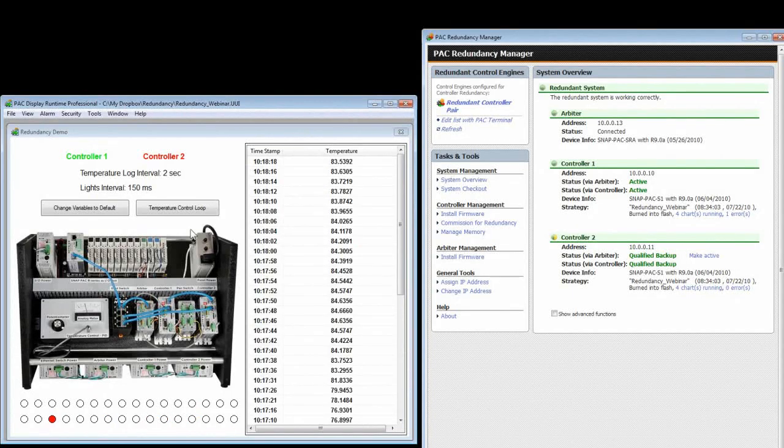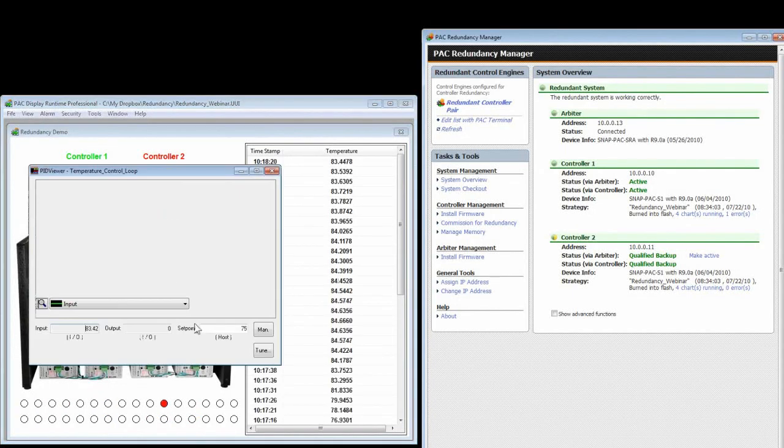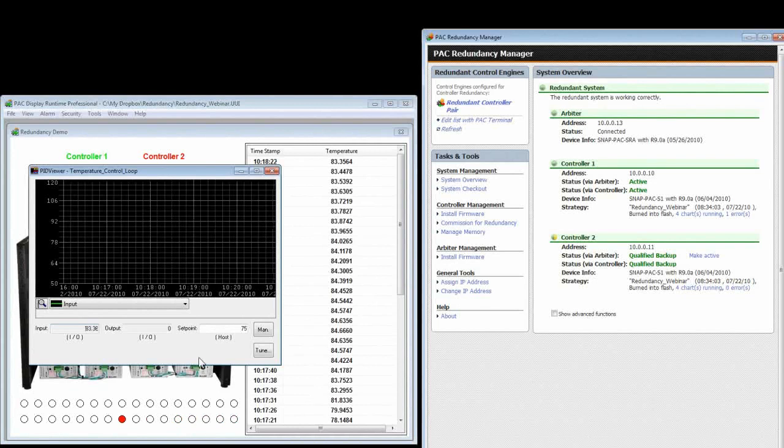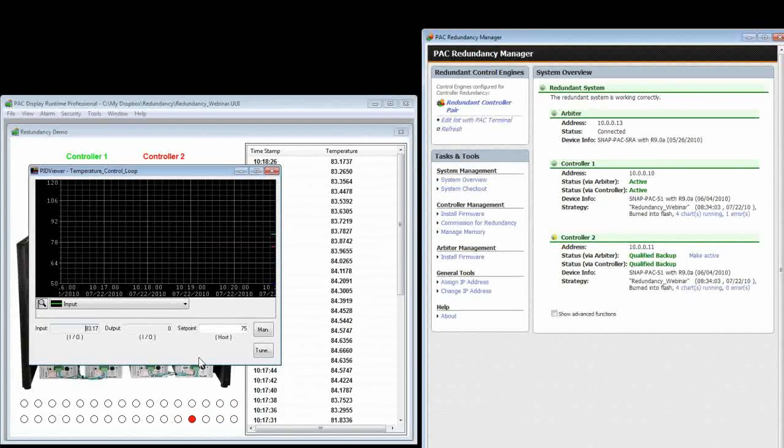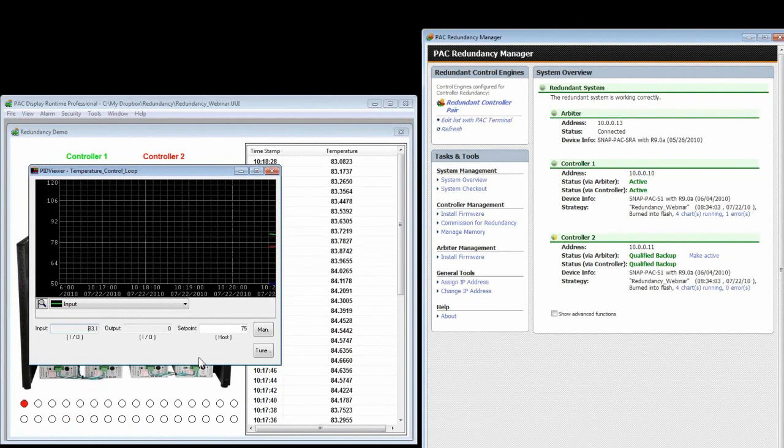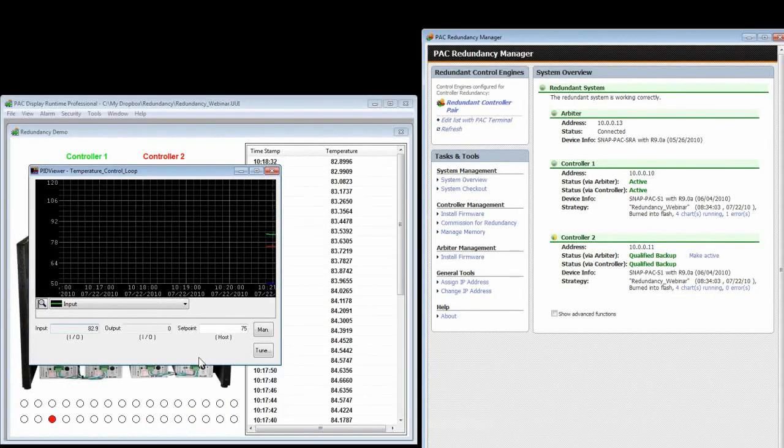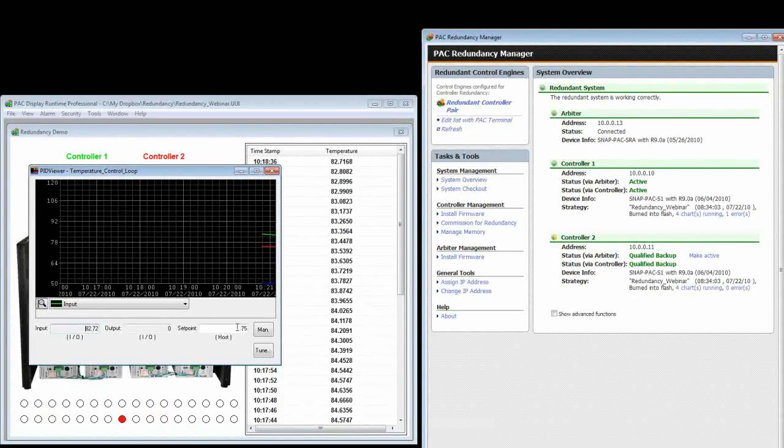Now the next thing I'll show you is a temperature control loop. I'll click on that, and this is a new feature in PAC Display Runtime 9.0 where I didn't have to build this screen. It's automatically built for me. I just clicked on the toolbox and created a PID loop screen. And there I can see my loop.